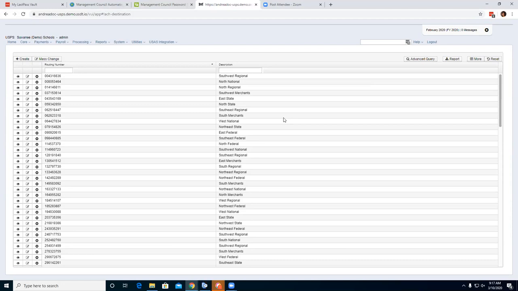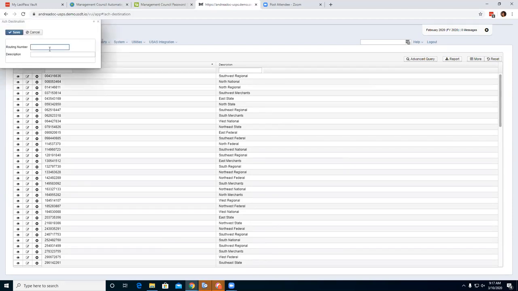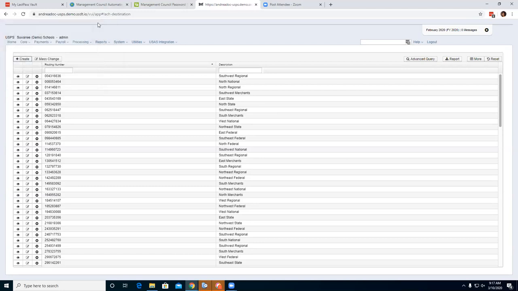When a district is pulled over from Classic, this usually is all already included. So really, if you have a new employee that comes in with a new routing number in a new bank, then you would have to go in here and create that for the employee, adding the routing number and the description. So this would have to be done for each bank that you have or each employee that has a bank. So you want to make sure that's done.